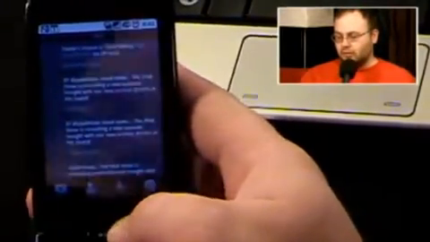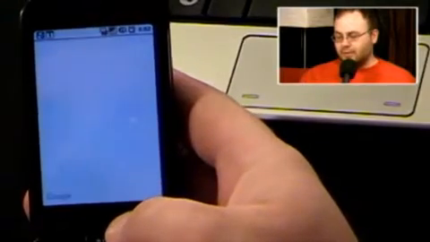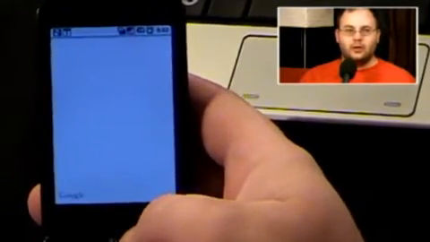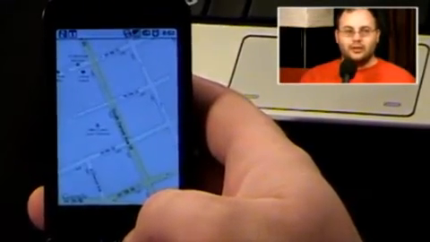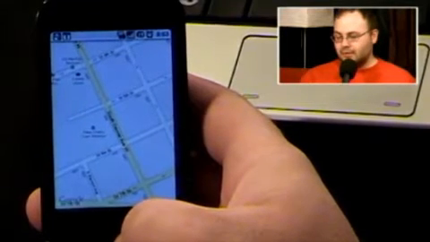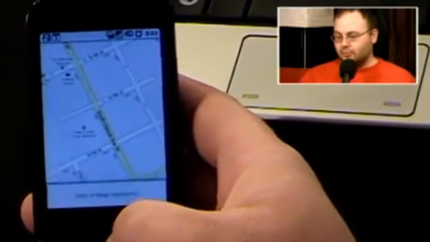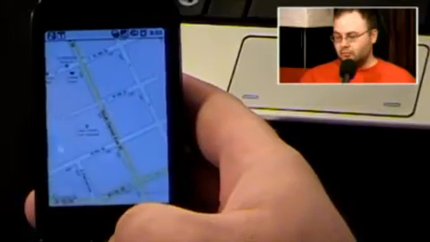Oh. So, and the last one is a map interface where it pulls up, like if anything's been geotagged in your timeline, it pulls up that information. Oh, snap. There's a map.